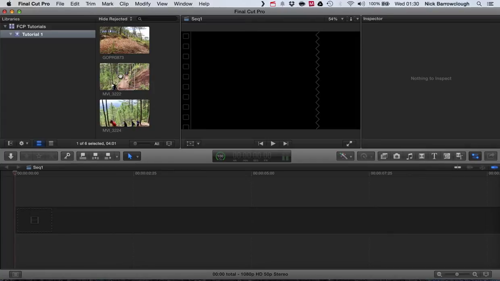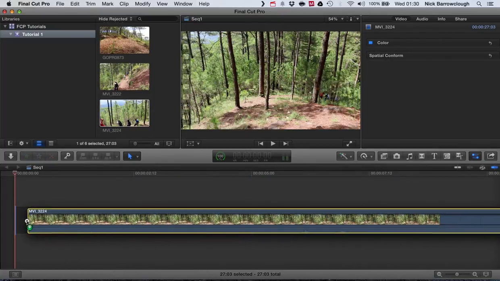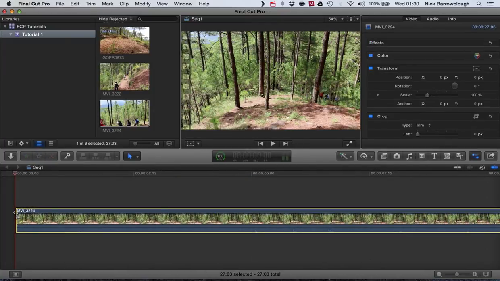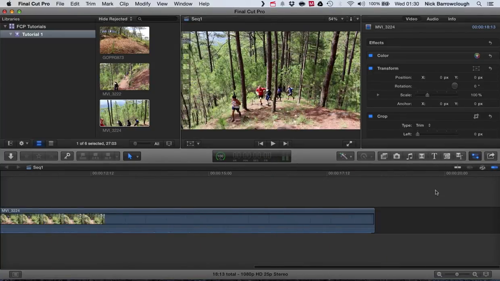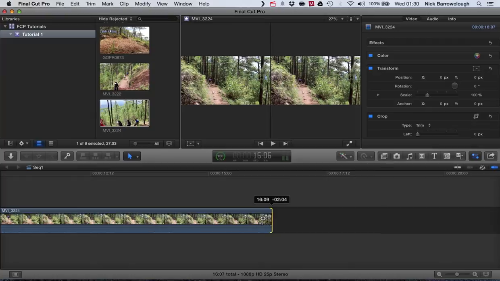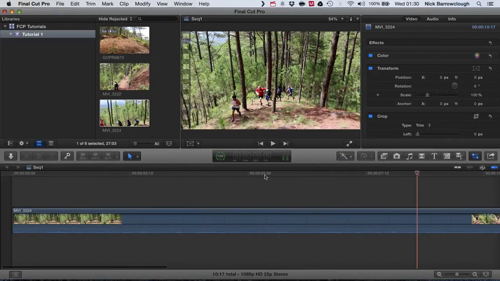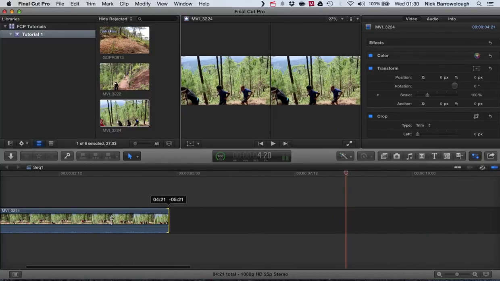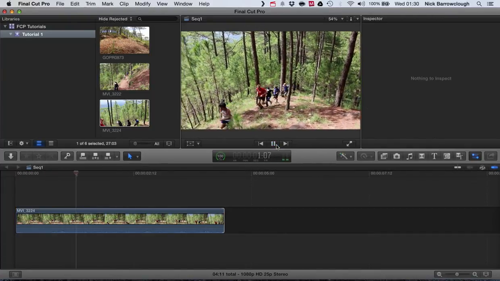So first of all we'll just throw in a piece of video footage I got here, and we'll trim it down to where I want it to be. So I'll just edit that there. Okay, so we've got a piece of video footage here. So that's going to be our main video sequence, which will be displayed there in the middle.